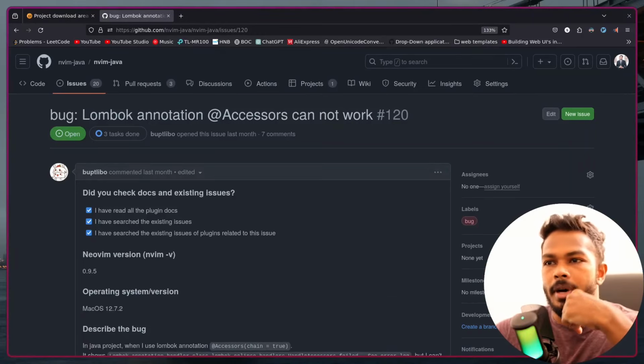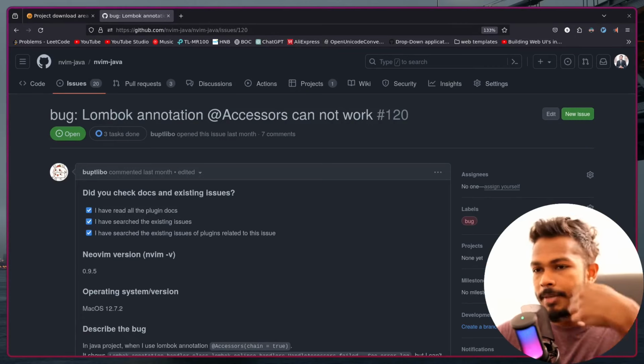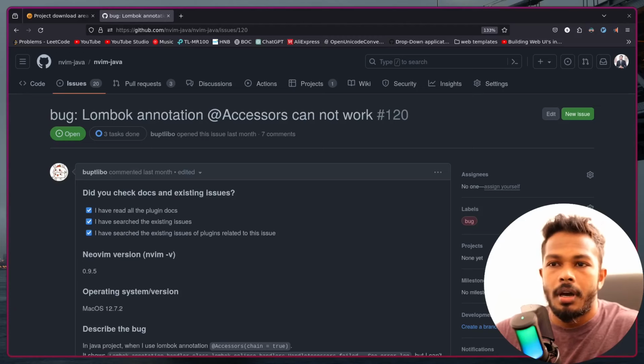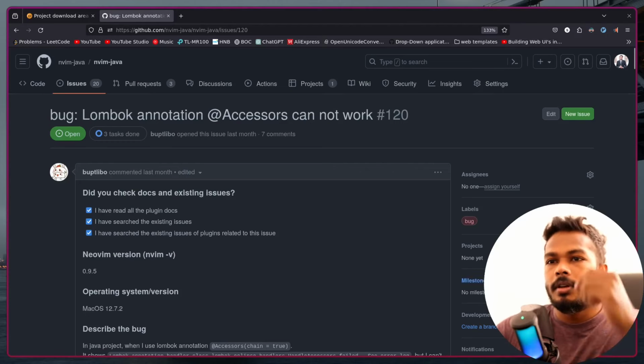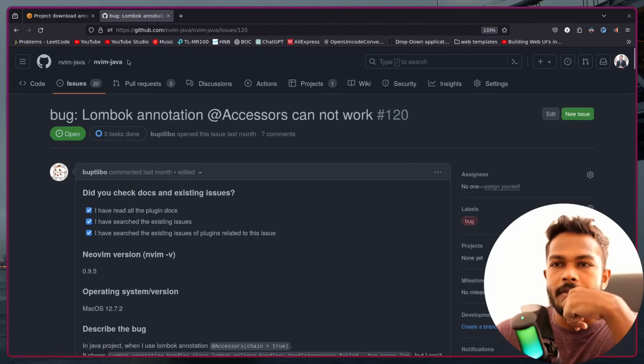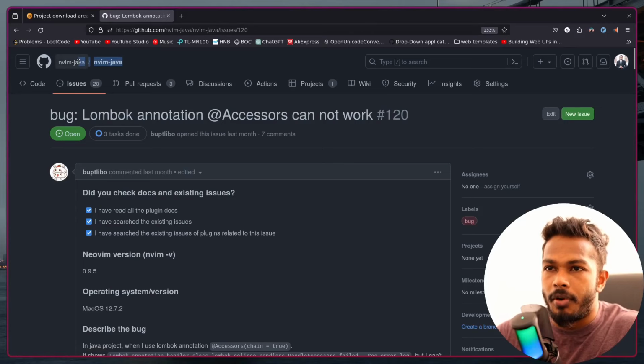I'll be working on a bug, fixing a bug, and this is something like a live stream type of video, something you can watch until you fall asleep. All right, so I have a plugin called nvim-java. That's a NeoVim plugin, and it basically sets up NeoVim for writing Java applications.